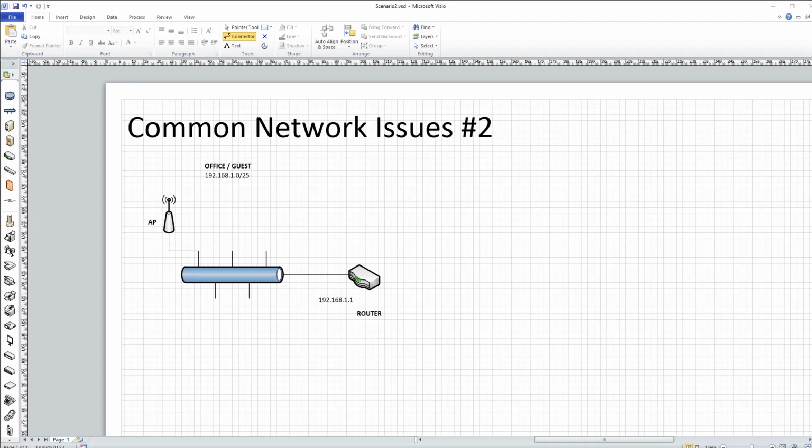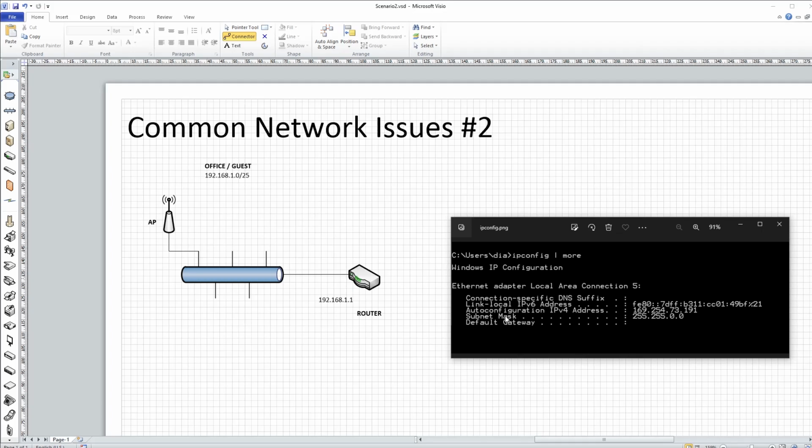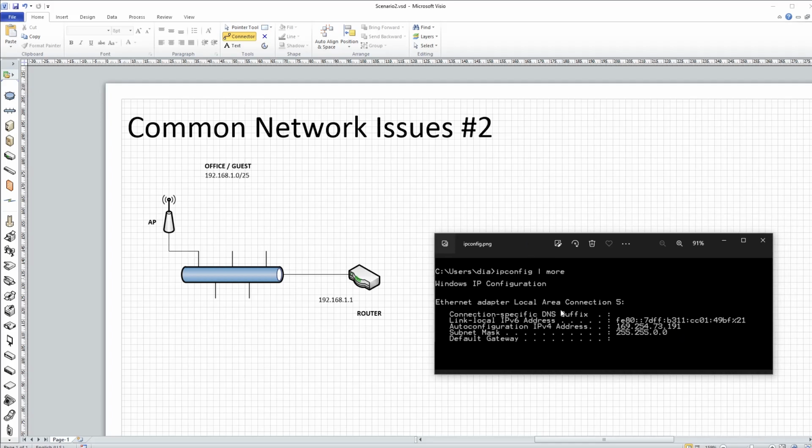Everything is working, everything is fine, and then later in the day, some users are connecting either wired or through the AP, and they do an ipconfig and they see this auto configuration IPv4 address 169.254.73.191. This means it's not able to get an IP address from the DHCP server. And then you hear about other users who are connecting also getting an address from the 169.254 range as well. So they're not able to get an IP address either.